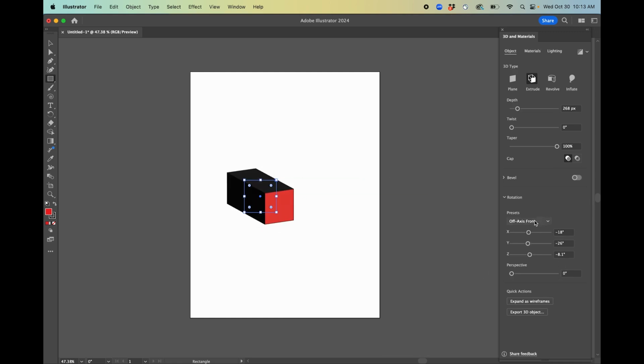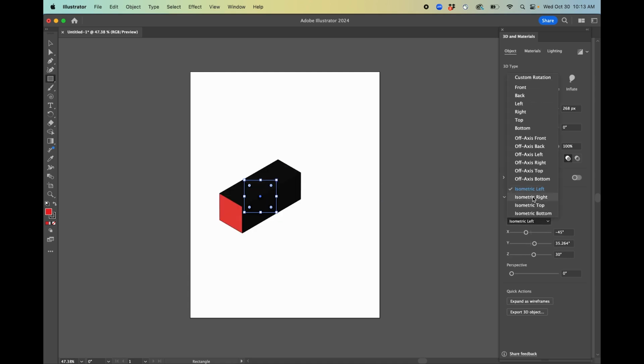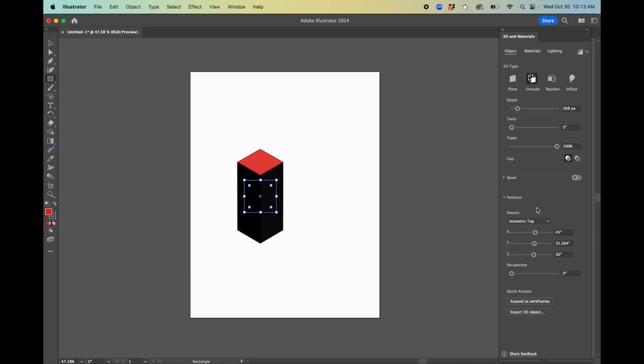And if we wanted to do something like isometric, this is really easy now because there's just an isometric left, isometric right, top, and bottom. So this is a really quick and easy way to get 3D in your files.